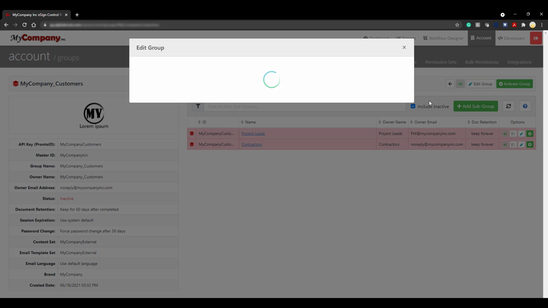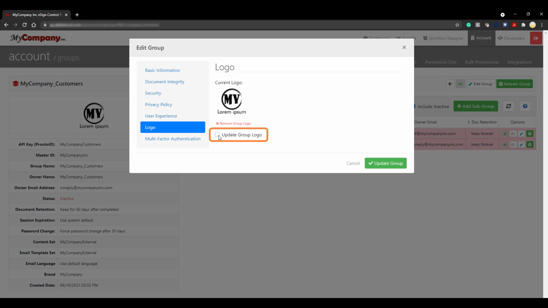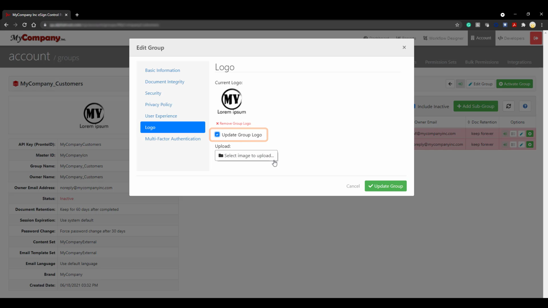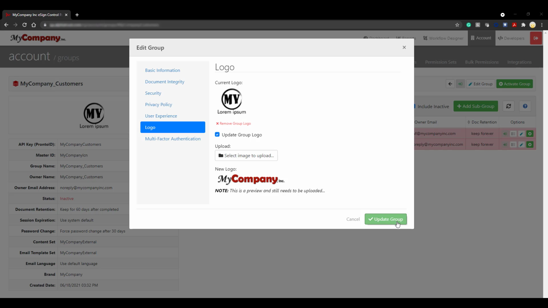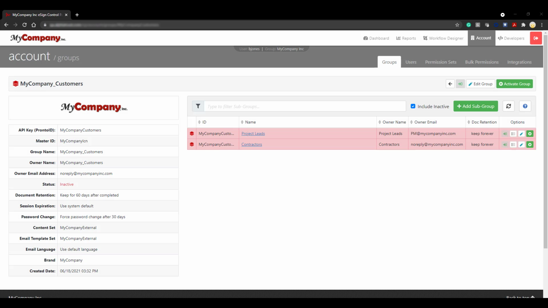To update the logo, click on the Logo tab. Next, click on the Update Group Logo checkbox. We now can select an image to upload as the logo. Once the image is selected, click on the Update Group button to save the changes. The new logo now appears on the group's page. All the other settings for this group are correct, so let's activate it.